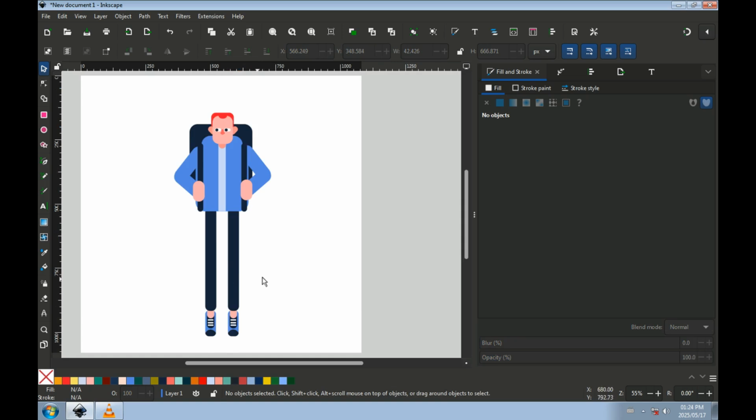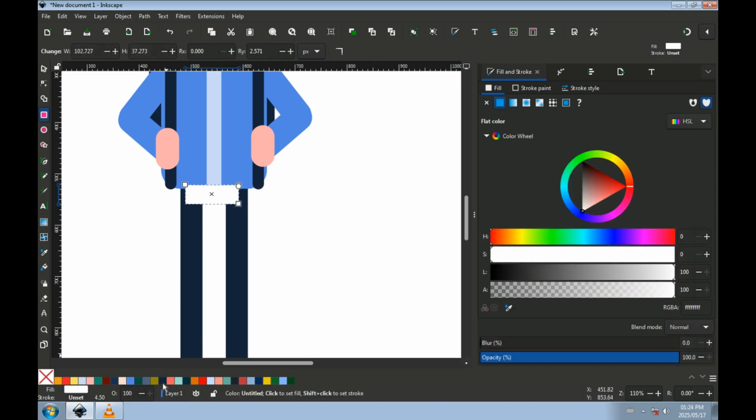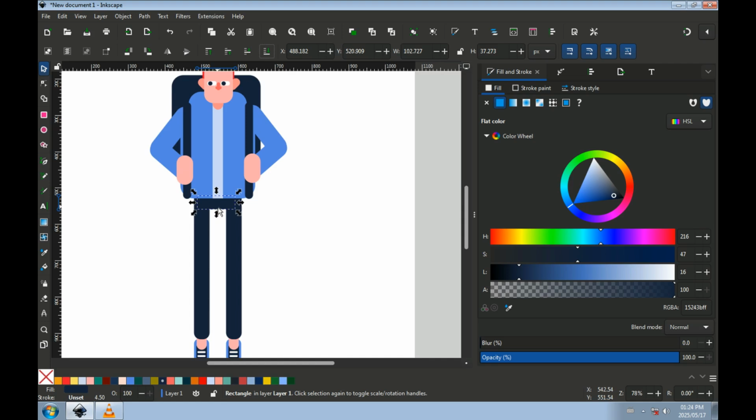If you want, you can add another rectangle like this, but change this rectangle to that black and then send it to the bottom. That should be fine.